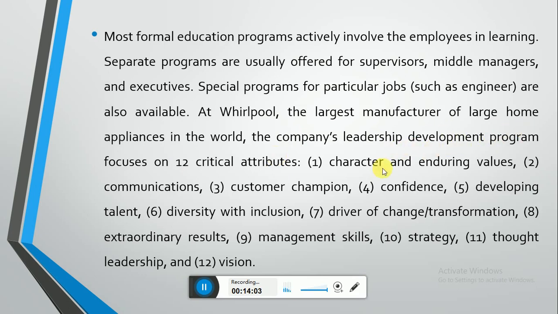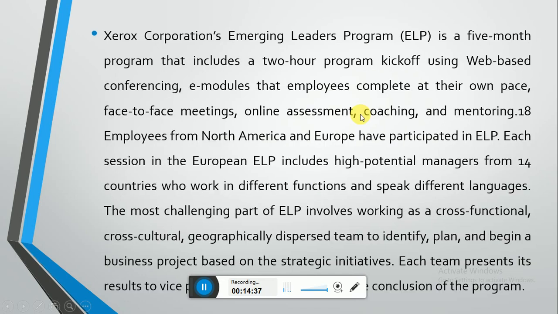So they have divided their development program into 12 critical main attributes. So you can see that the companies can divide their development programs into different sections. For example, you want employees' development in customer relationship management, in finance, in new technology, and management, different departments. So that's why the company uses this formal education.